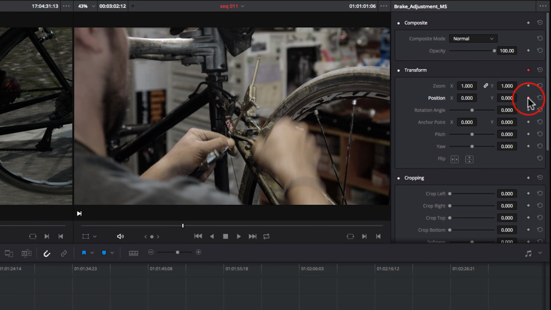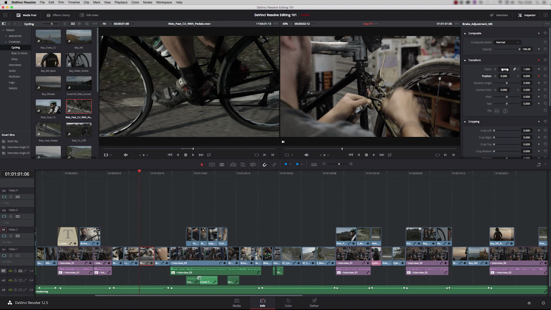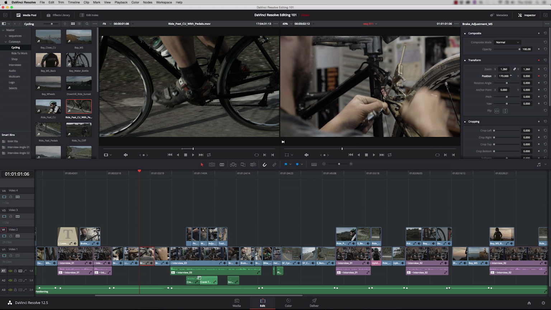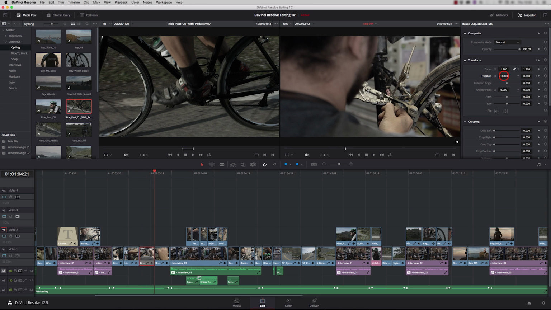So press here, and you see this goes red. This is now automatic keyframing. Let's zoom into the image and keep auto keyframing off so the zoom stays fixed. And we can now move our positioning. And now if we move to the end of the clip, we can change our positioning.